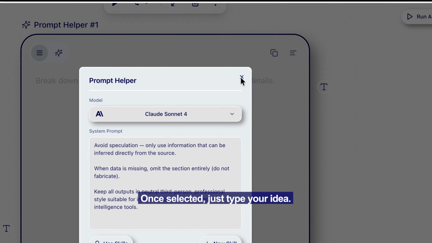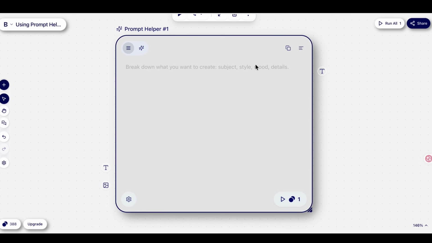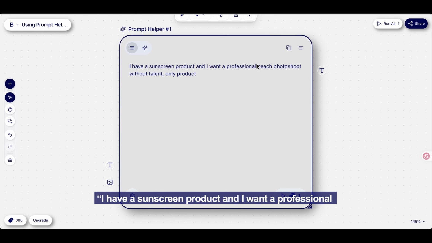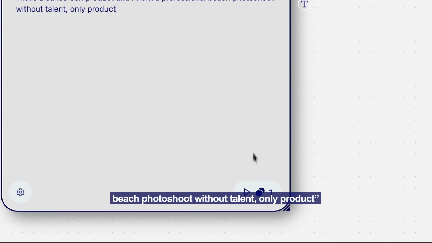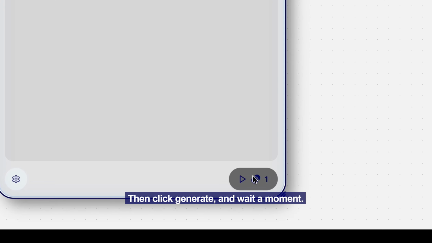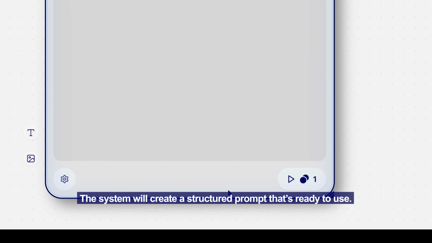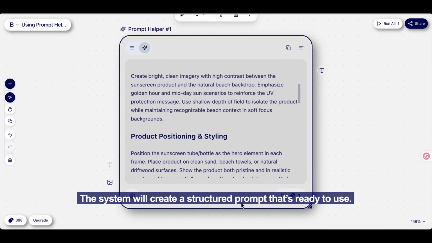Once selected, just type your idea. For example, I have a sunscreen product and I want a professional beach photo shoot without talent, only product. Then click Generate and wait a moment. The system will create a structured prompt that's ready to use.